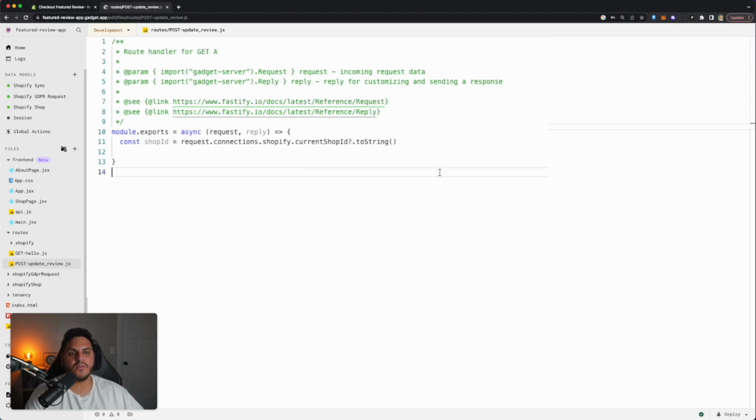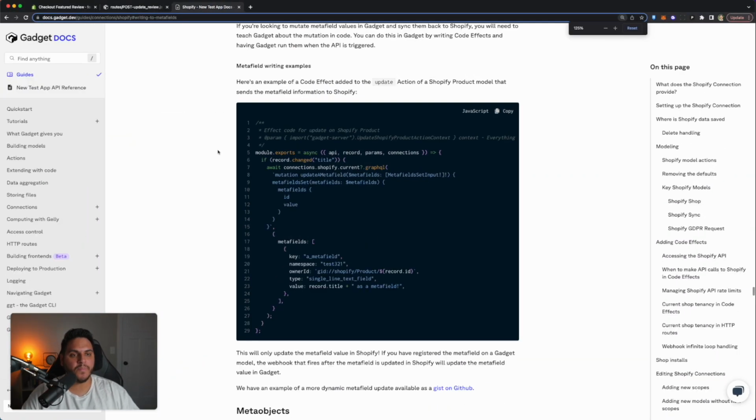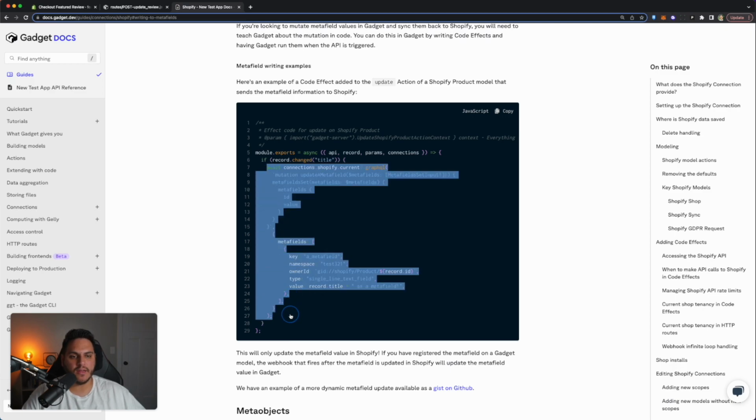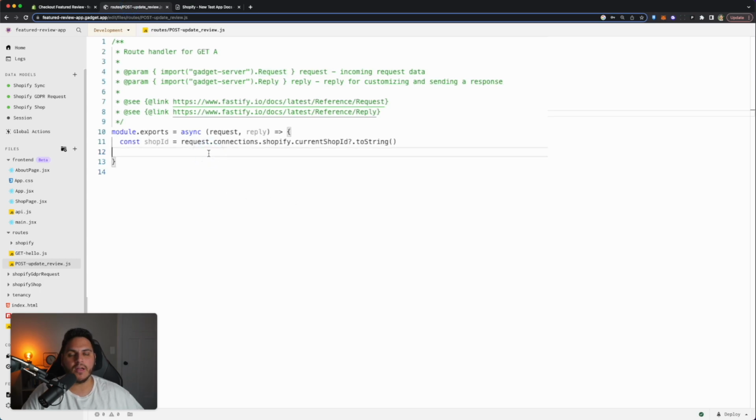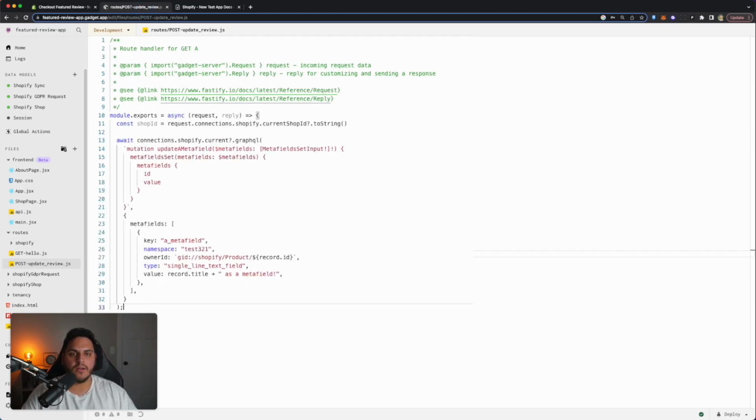So next we need to actually save the review coming through to this route and update the Metafield value with the review details we passed through. In Gadget's documentation, under their guides section, they actually do have an example of writing a Metafield value. You can see right here, this is what it looks like. So we're going to go ahead and copy that and just paste that over, since it's pretty much exactly what we need. And there are a lot of things like that that you can find just by going through the Gadget documentation and searching for it. So we'll come in here, paste that snippet.